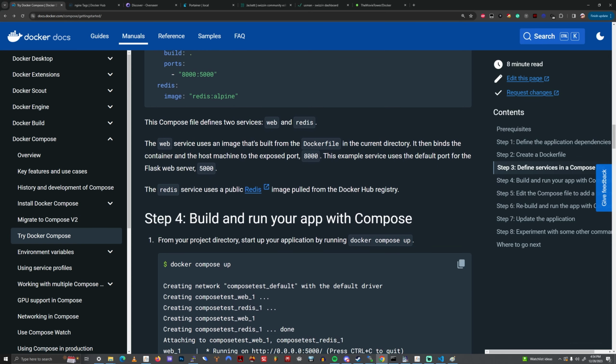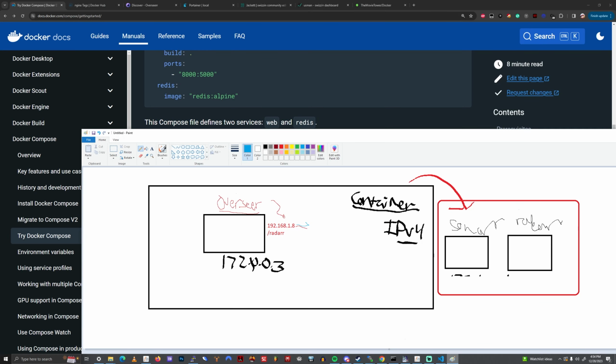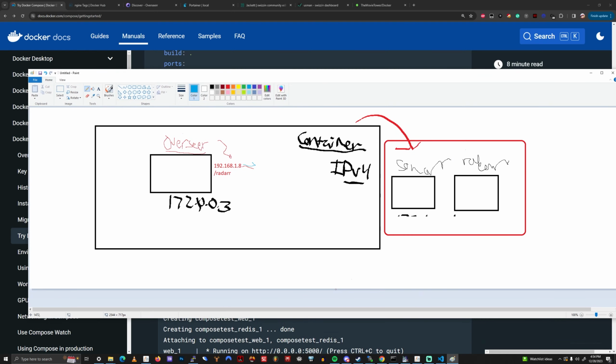So think of Docker like one big sandbox, okay? And things run inside the sandbox. So here in this image, I have two things. I have a local host right here. This was my setup with all the star apps from Swizen. And then you have a container, okay?